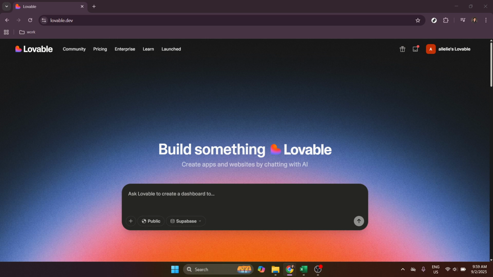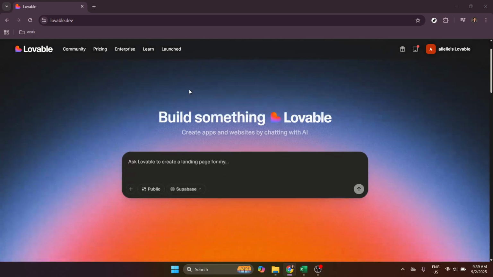First, head over to the Lovable AI website by typing in Lovable Dev in your browser's address bar and hitting enter. Once you've arrived at the home page, ensure you're logged into your account. This sets the stage for smooth navigation throughout the process.